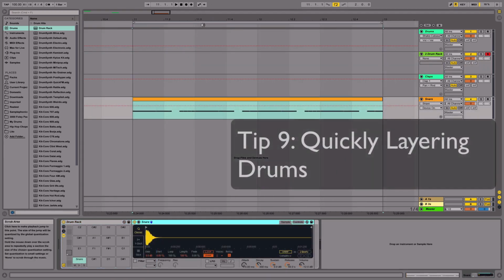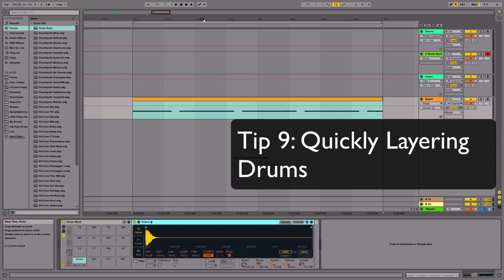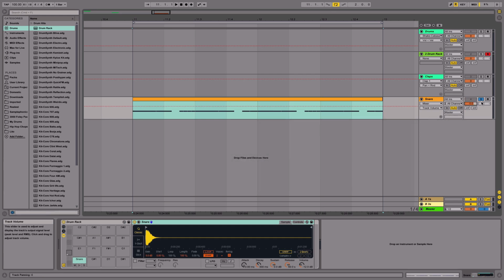So this next tip applies to those of you that want to add a little bit more punch and body to your drum sounds within a drum rack. So I've got this little snare roll. Let's listen to it right now.